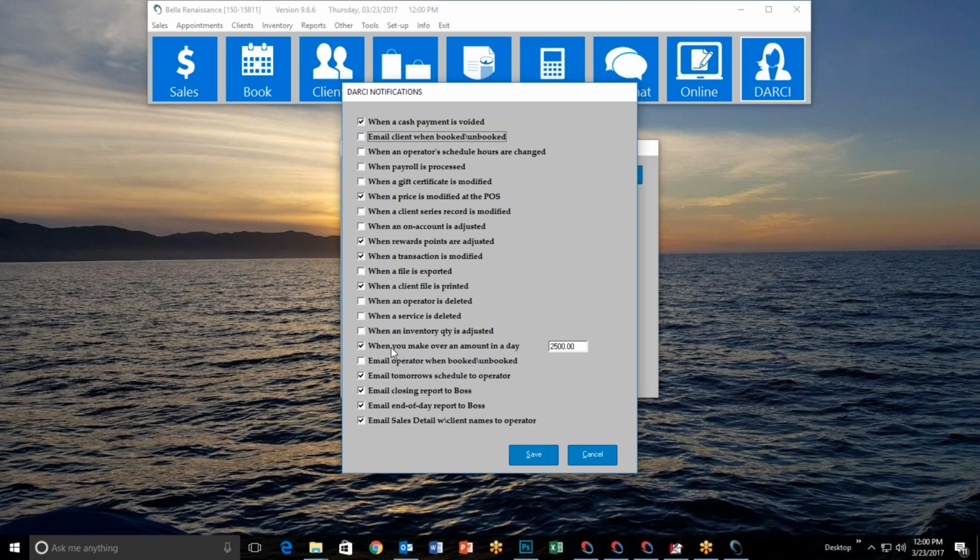This one here that says when you make over an amount in a day, again, pretty basic. If this is checked, you get to put in a figure here, whatever you want that figure to be. Then when you hit that amount, Darcy will contact the boss and say, hey boss, we just broke 2,500 and it's 11:18 in the morning. You know, and you were hoping to hit 2,500 by 4, so that's great news. Or maybe you were hoping to hit 2,500 by noon and she still hasn't contacted you and it's already 2 o'clock. So maybe something is not so hot.